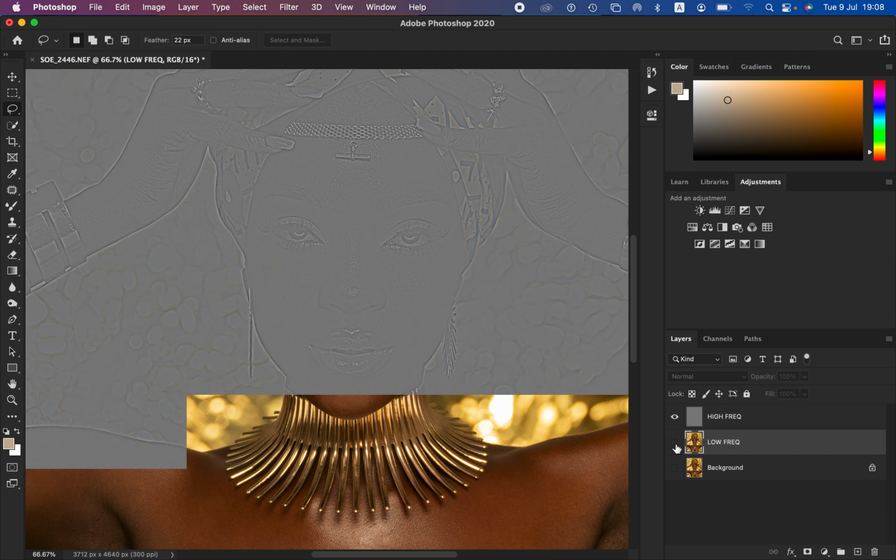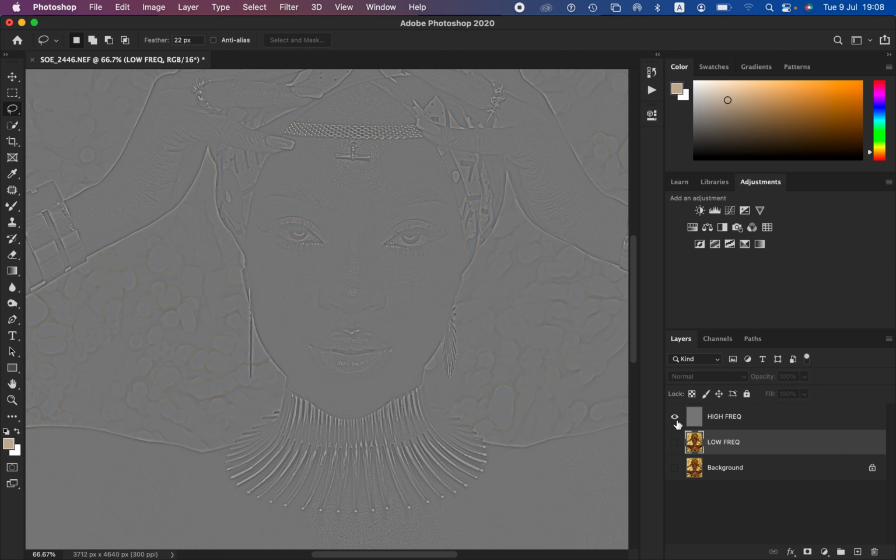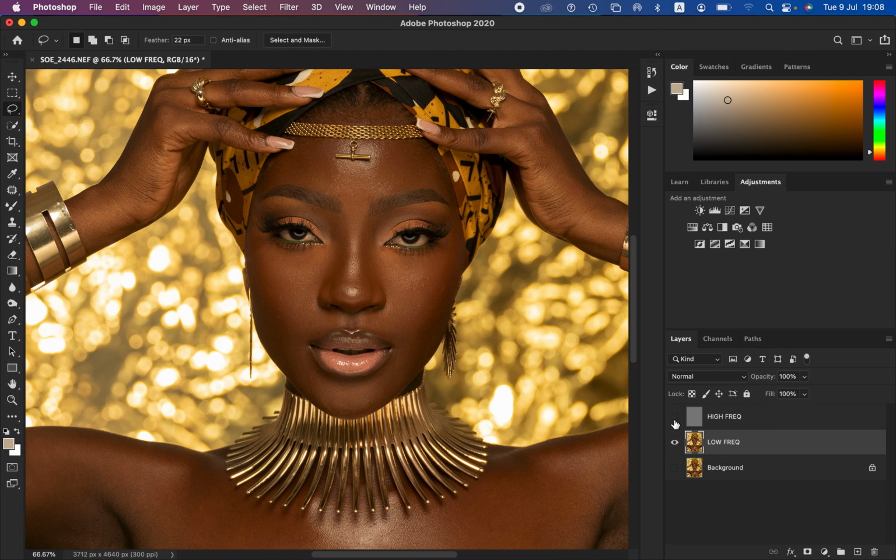So if I hide this layer, it is the textures, and if I select this and hide this, it is only the colors, and if I combine both, it is basically the same image. So just come and activate the background layer because you need it.